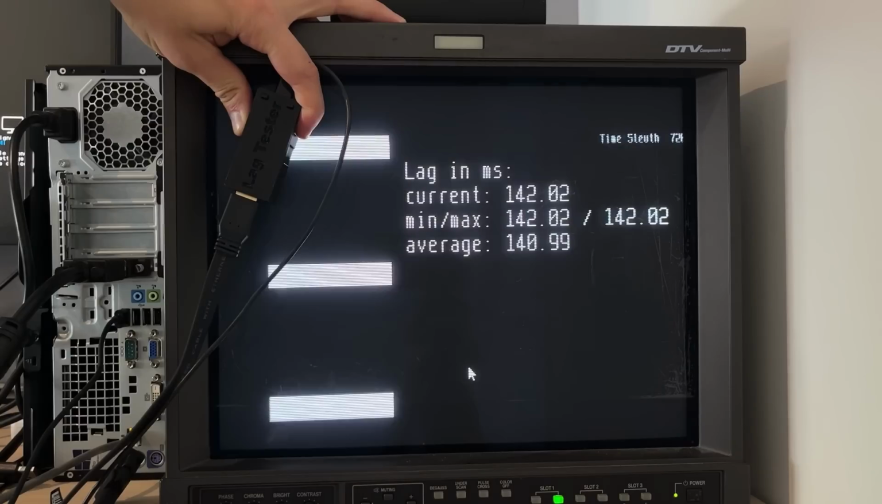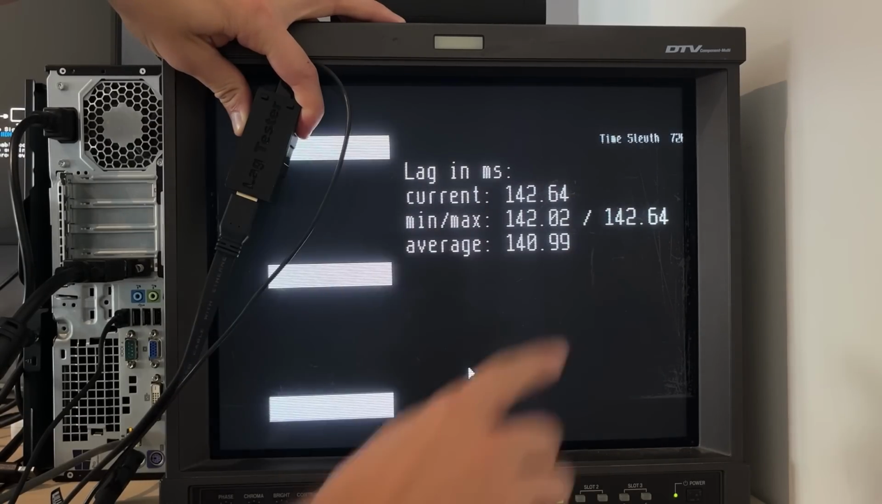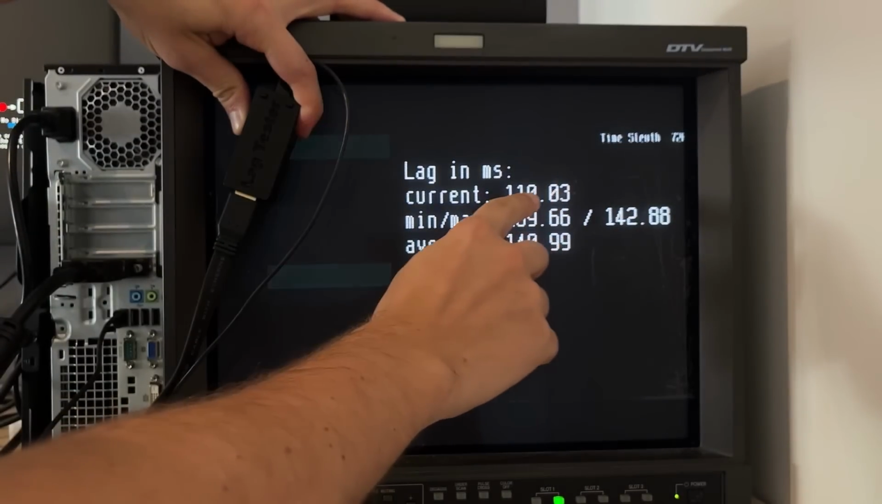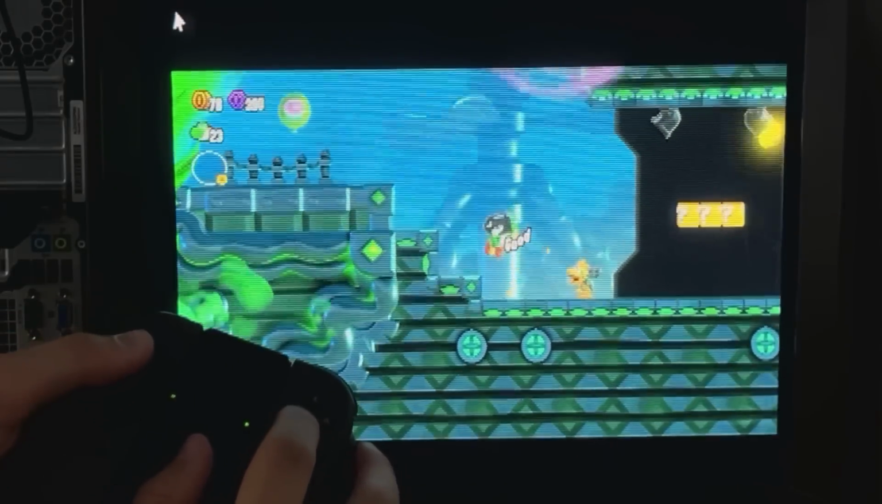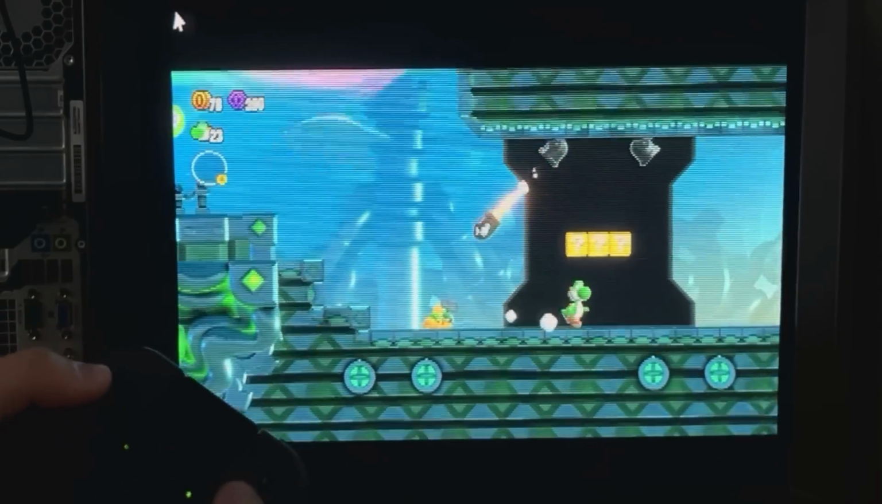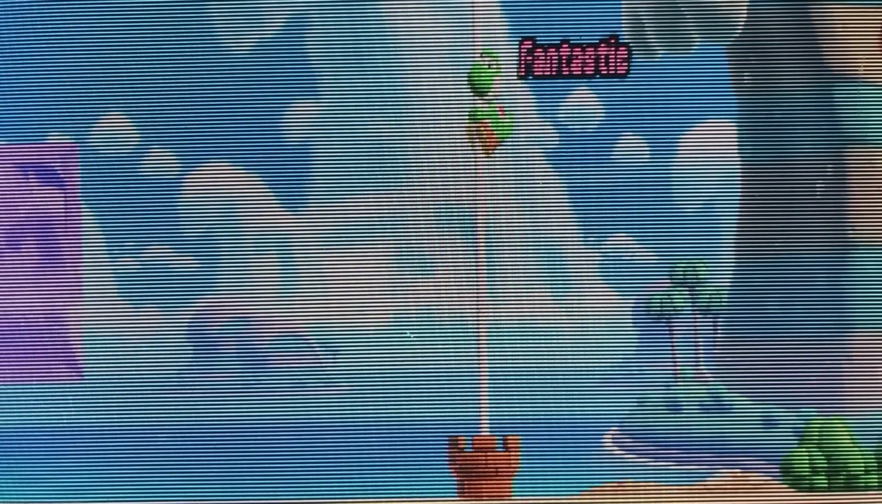156 milliseconds of lag. Your scientists were so preoccupied with whether or not they could, they didn't stop to think if they should. I either adapted to the nearly 10 frames of lag, or Super Mario Wonder is extremely lenient, but I still managed to get through a few levels.